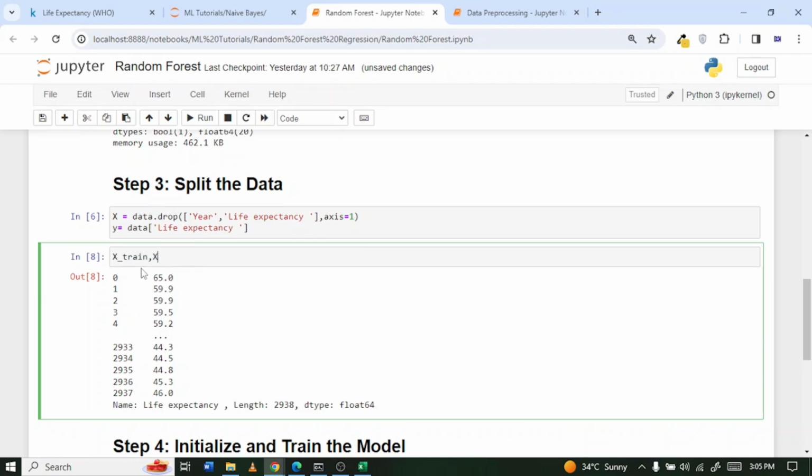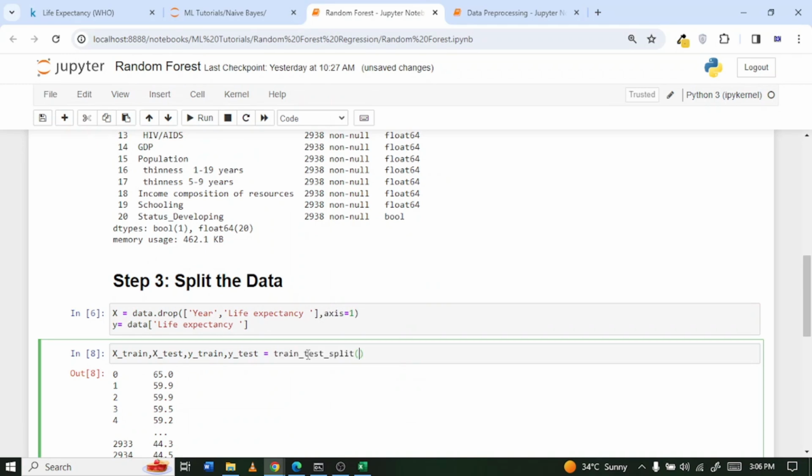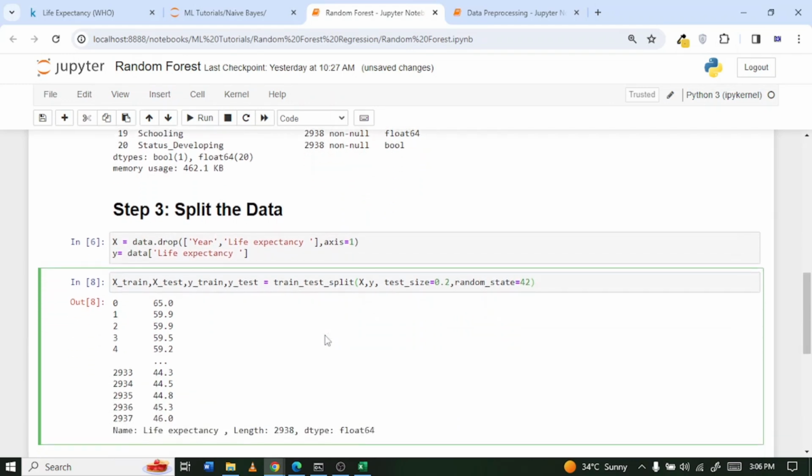So x_train, x_test, y_train, and then y_test. I'm just going to call our train_test_split function, pass my x and y, and state my test size, which is going to be 0.2, which is 20%, and then my random state is 42.